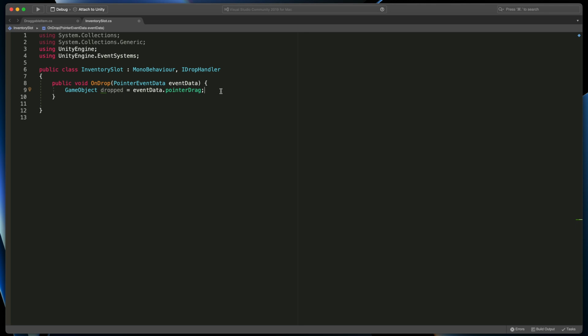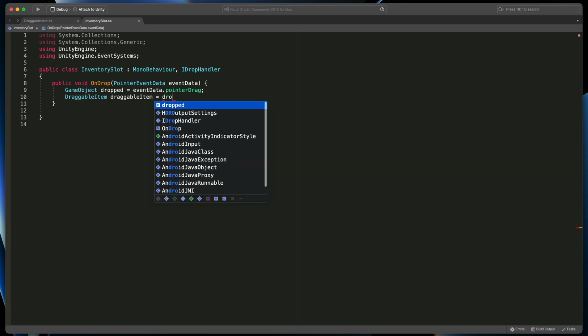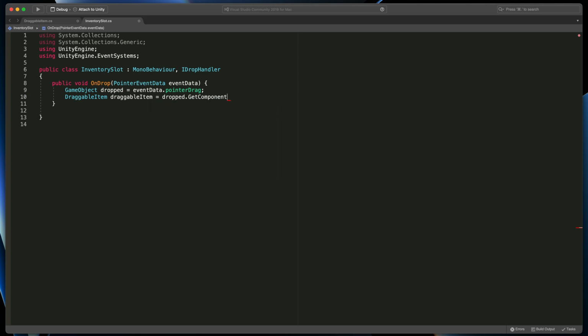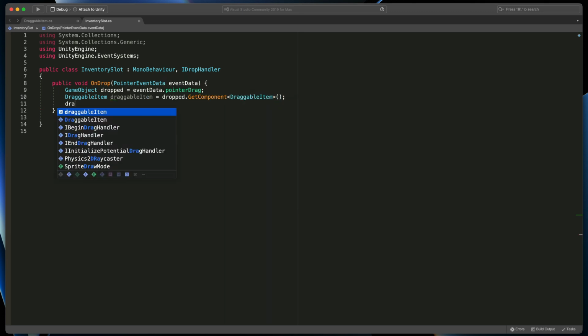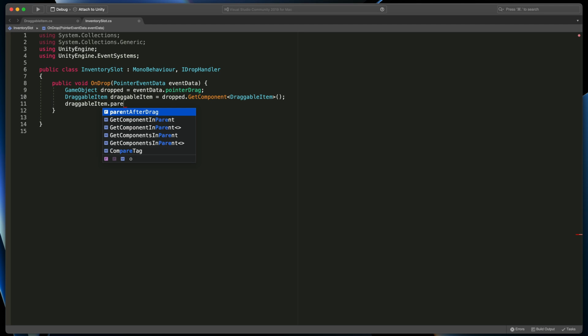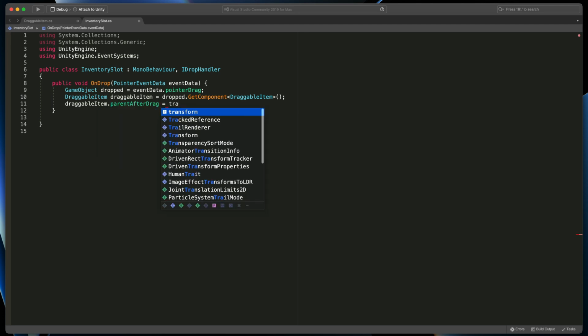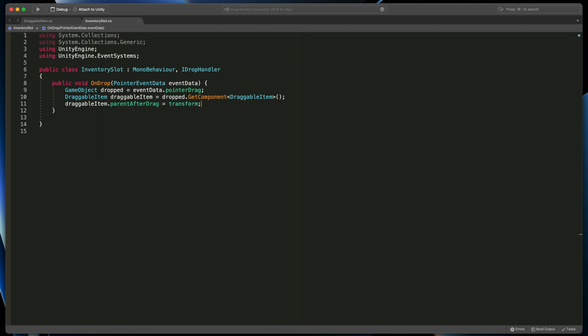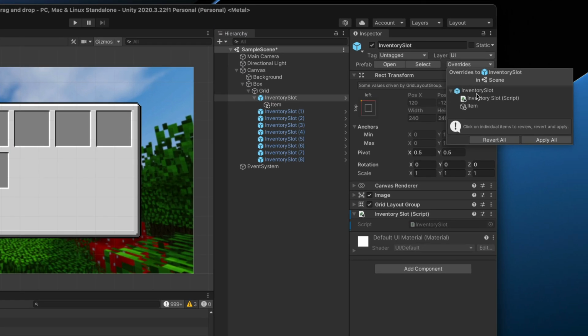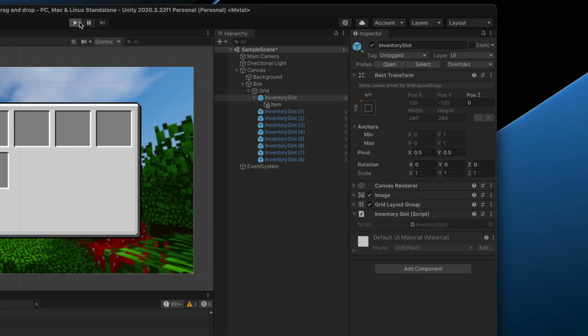Now back to the inventory slot, let's get draggable item script from the dropped game object. Type DraggableItem draggableItem equals dropped.GetComponent DraggableItem, and finally draggableItem.parentAfterDrag equals transform. Perfect! Let's save everything, make sure to apply added script to the prefab and play the game.